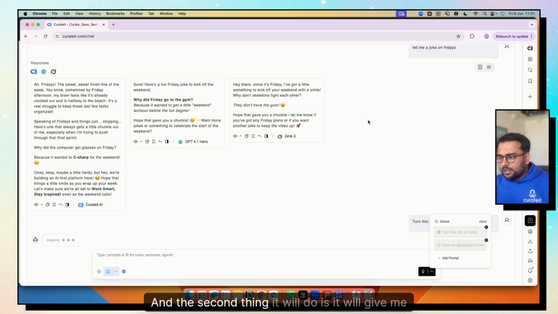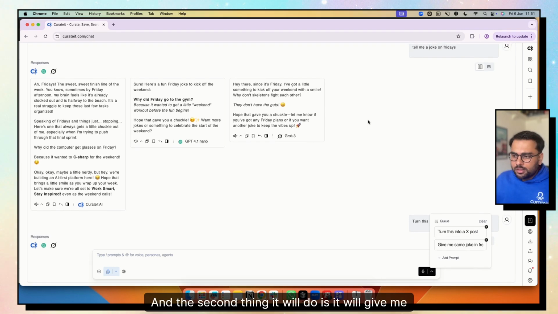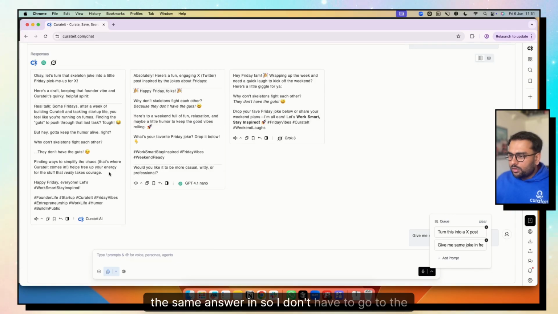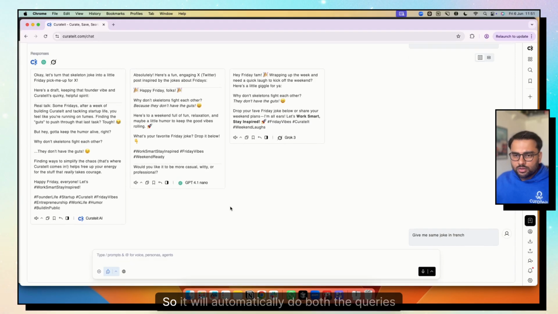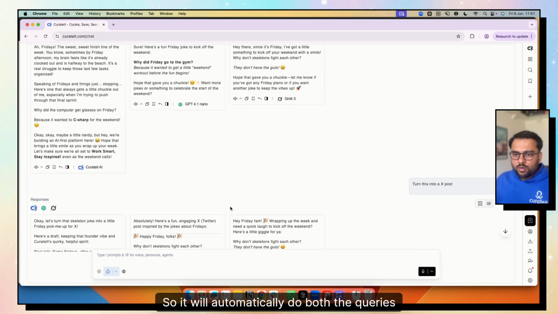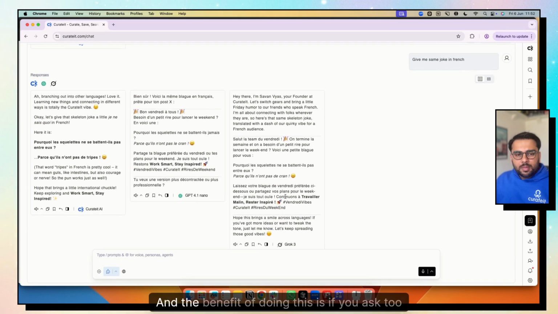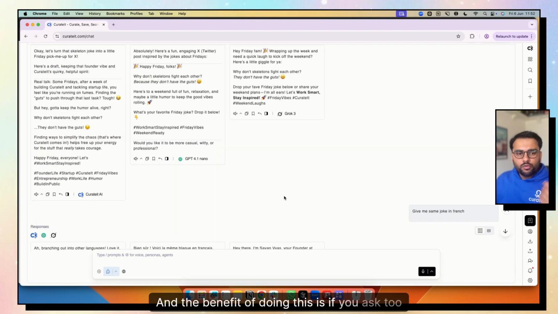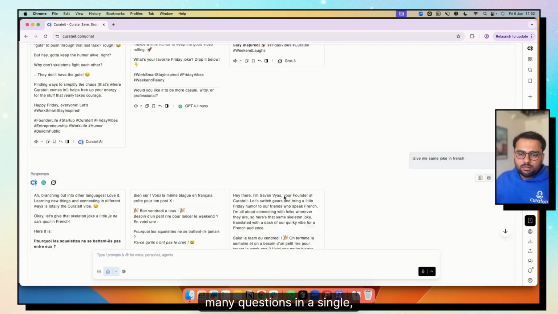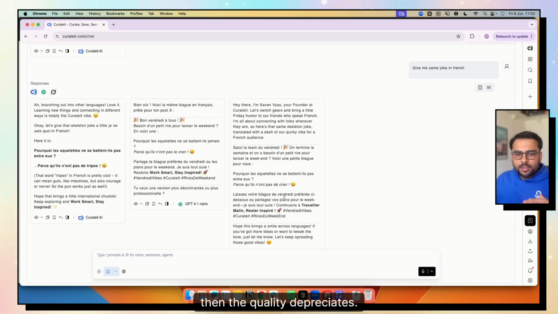And the second thing it will do is it will give me the same answer so I don't have to go to the second step. You can see over here, if I minimize it, it's automatically asked the second question. So it will automatically do both the queries together. So yeah, you can do multiple steps in one go. And the benefit of doing this is if you ask too many questions in a single query, then the quality depreciates.